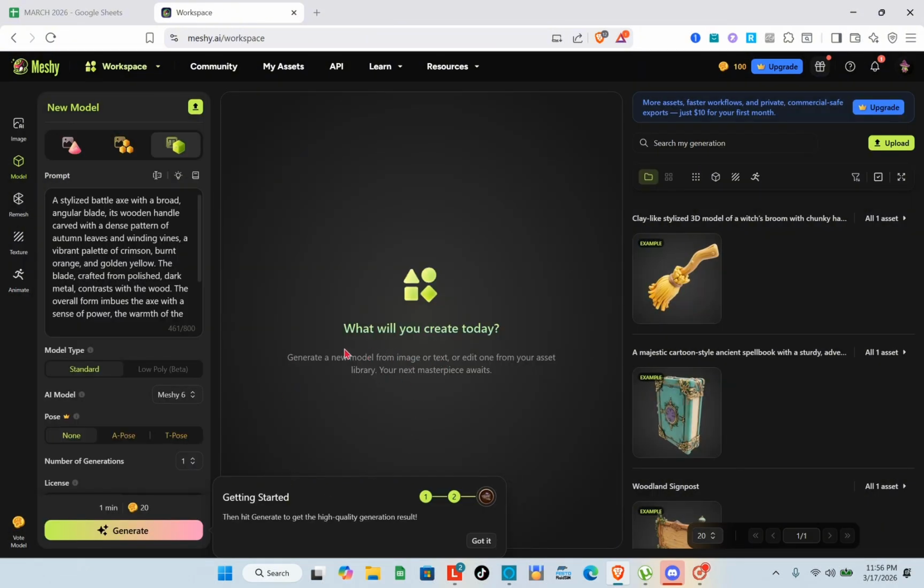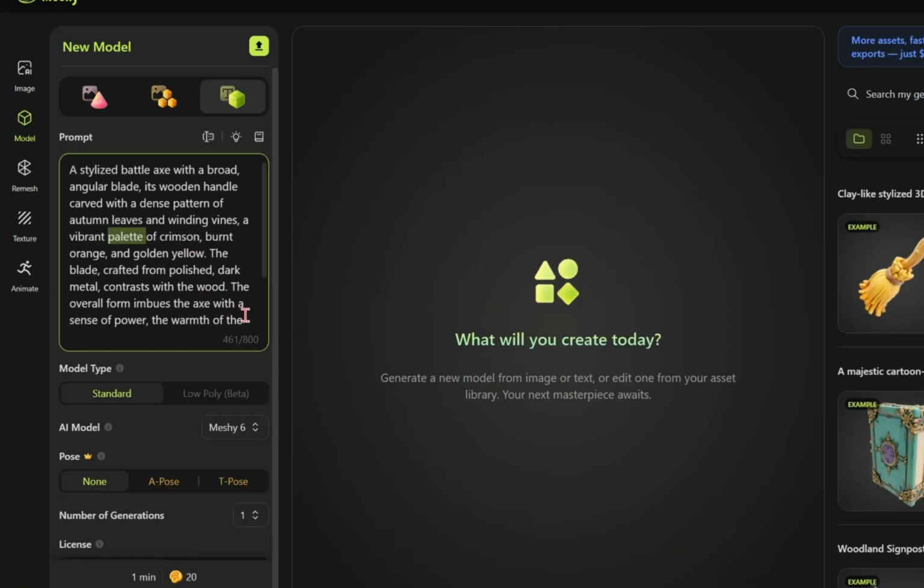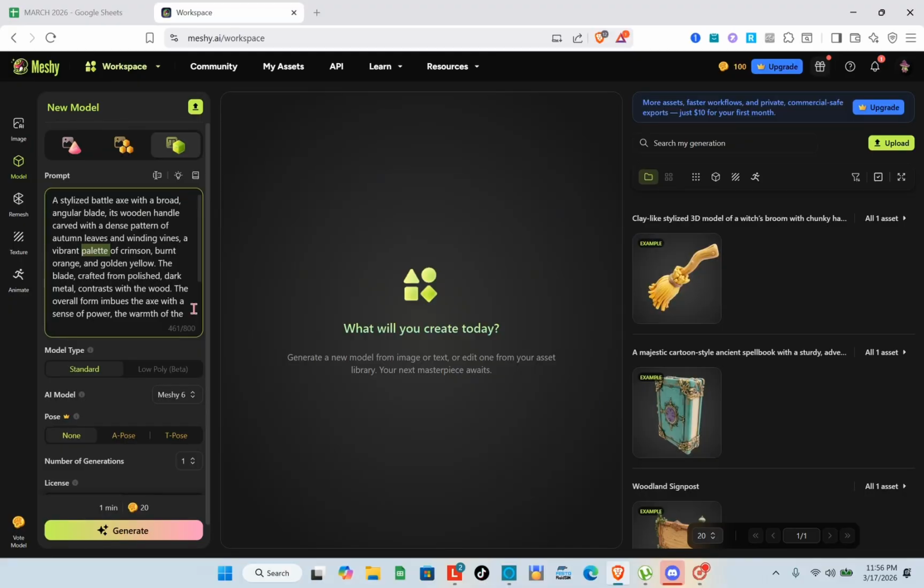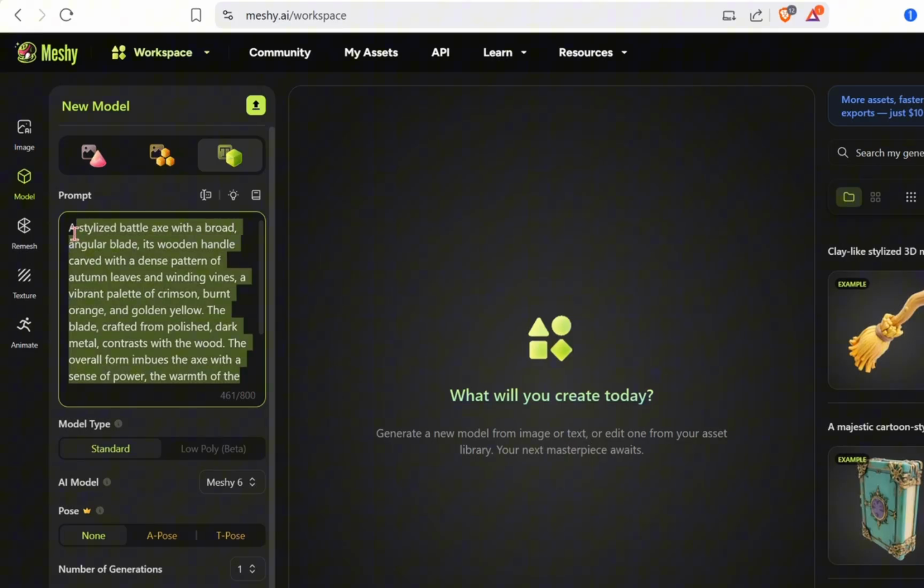So what will you create today? Here is the prompt section. You just have to put your prompt here. This is the most important part. Your result depends on how detailed your prompt is. Instead of saying a chair, you have to say a realistic wooden chair with smooth texture, soft lighting, high detail, and studio render. Let us try to type that out.